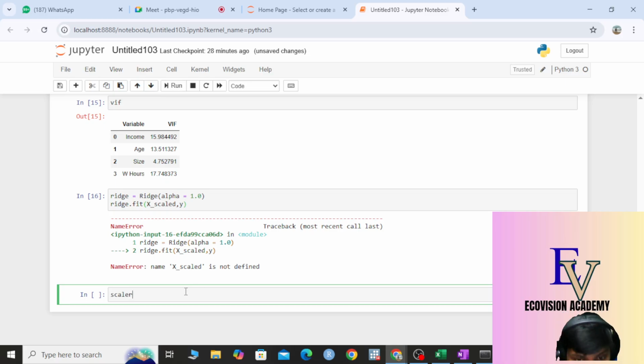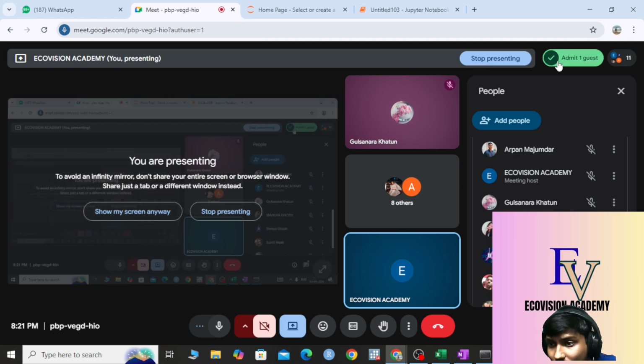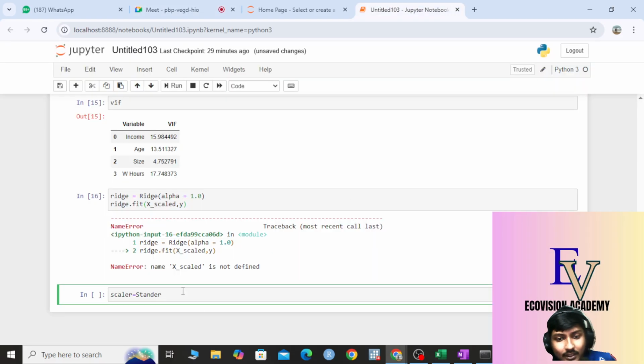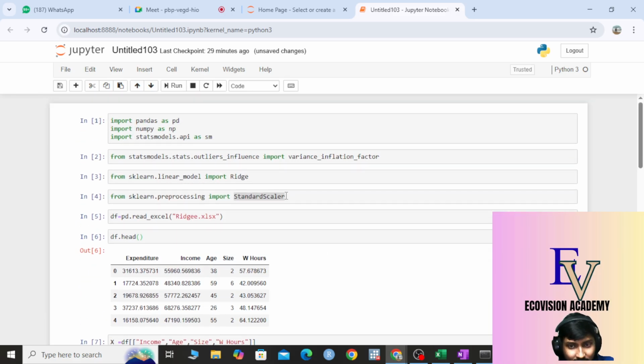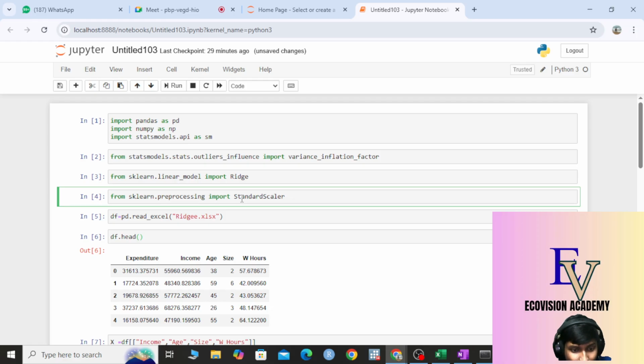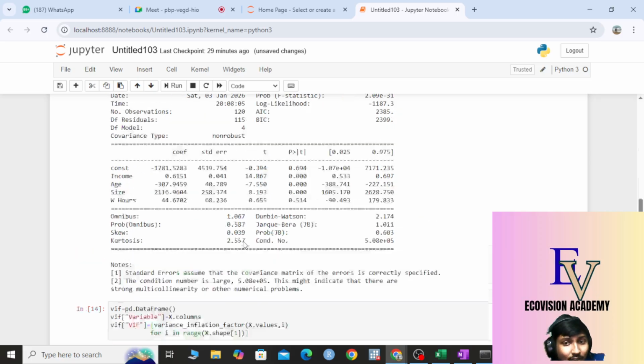Let me write another line of code, because scalar is not imported properly. Okay, so why did the error come? See, the error came basically because I have not scaled yet properly. I have imported the standard scalar, but I have not scaled. I have not given a name to the standard scalar.